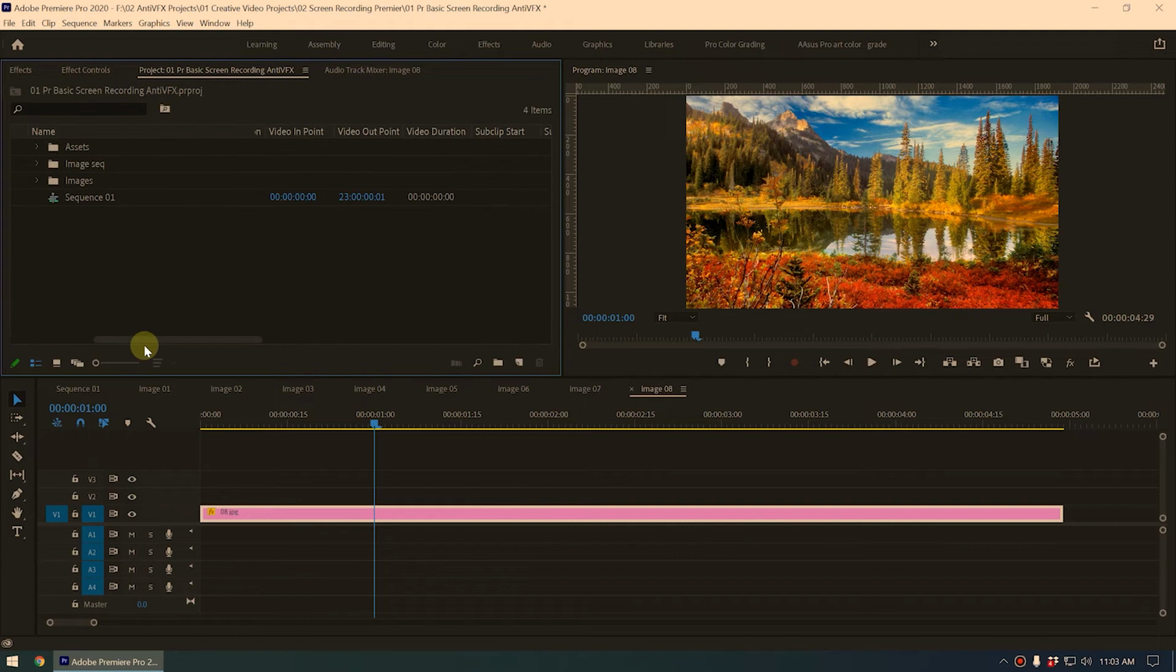Now we have added all the images into the sequence and we have correctly scaled them inside the sequence. Now you can create a sequence like this.